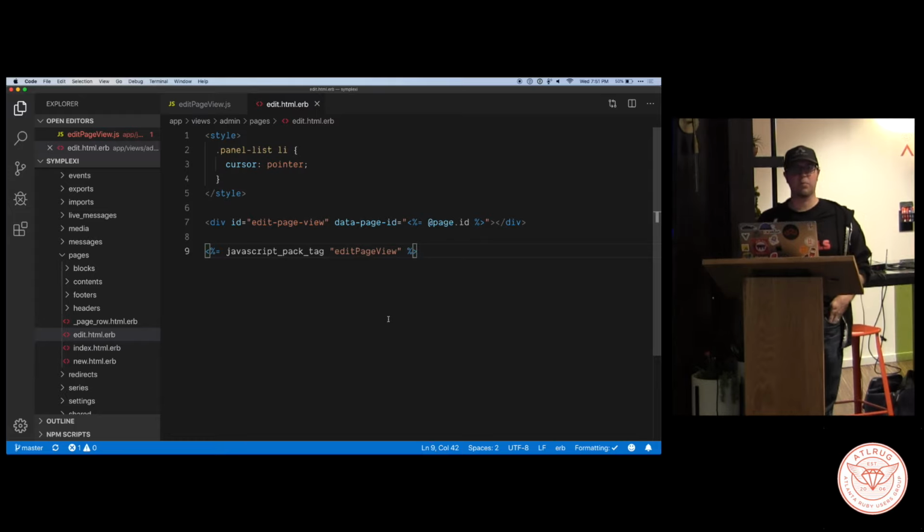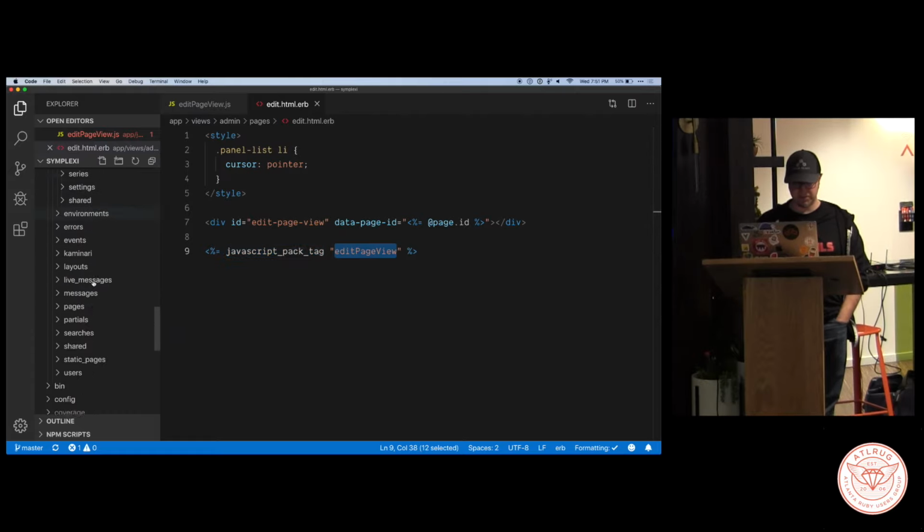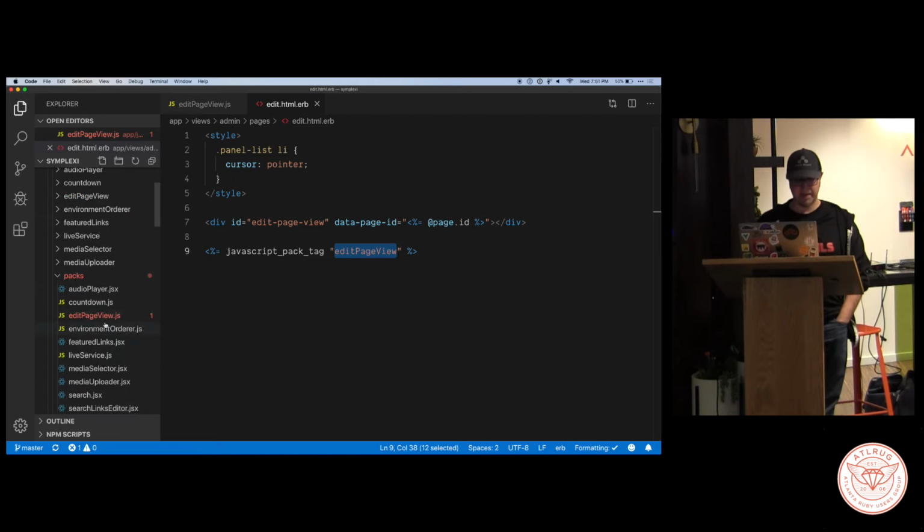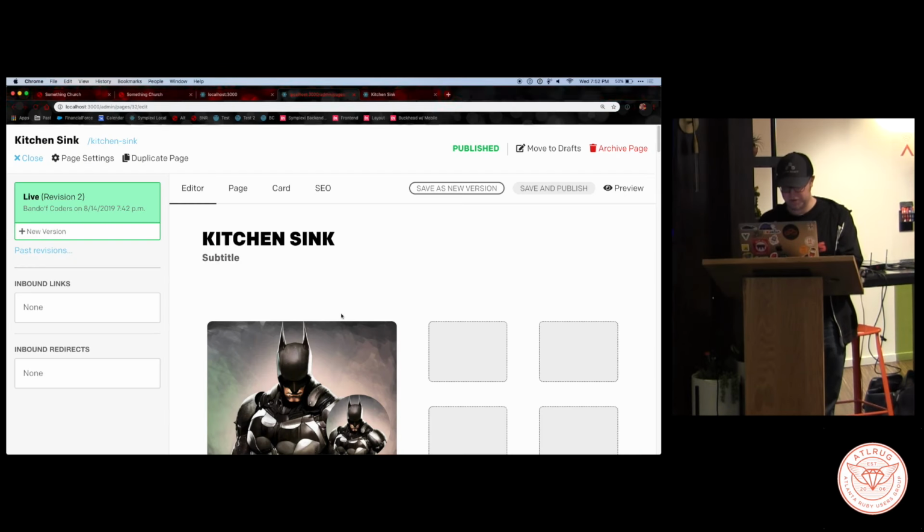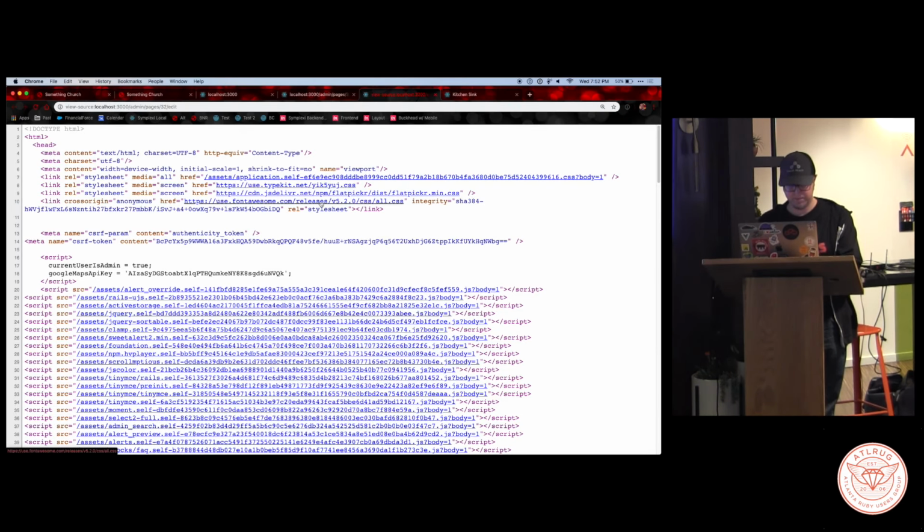By contrast, with the way things work here in Webpacker, I say, on this particular partial, I want to include the JavaScript pack tag for edit page view. And this is the name of the file. So by having this file here, Webpacker knows to go into app JavaScript packs edit page view, it knows there's going to be a JavaScript-ish extension there, and it knows to include the relevant JavaScript. So let's view source so you can see what's going on there.